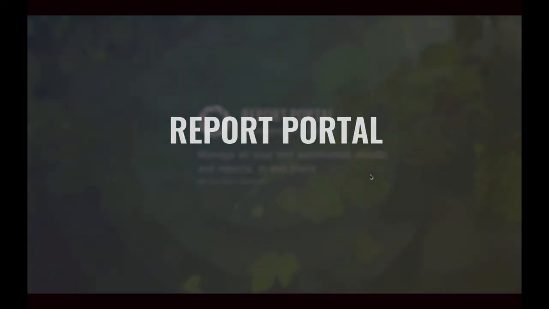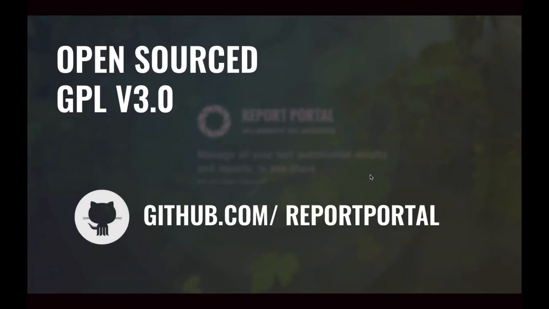So where did it start? First of all, I need to share that the Report Portal has been open sourced for almost 1 year, and we have a quickly growing open source community from all countries of the world. It's available under the GPL free license, the spirit of open source, so you can freely copy, share, run, and study it with no payments. It's free to use and free of charge.